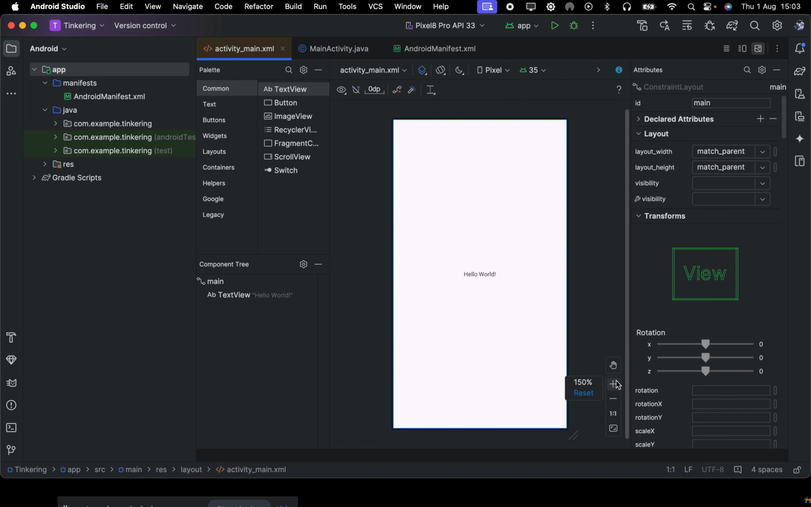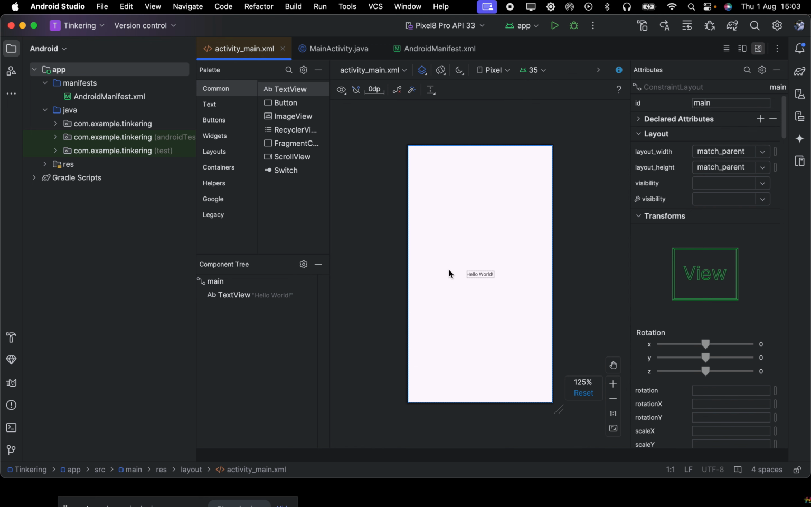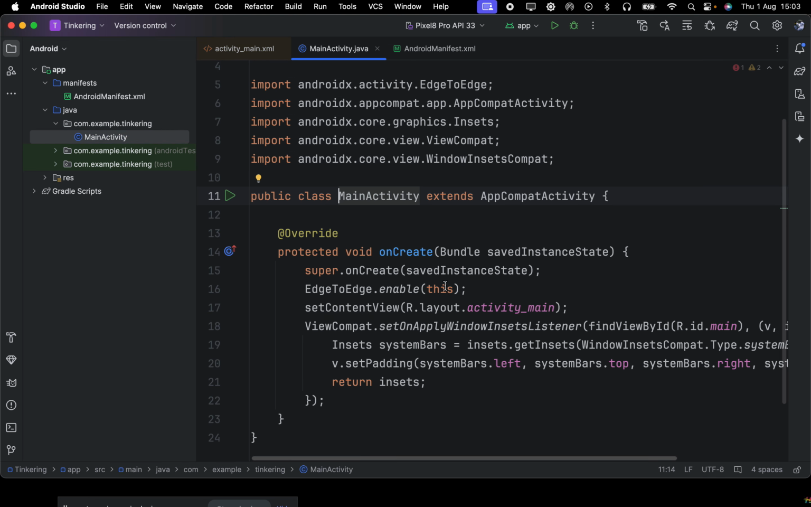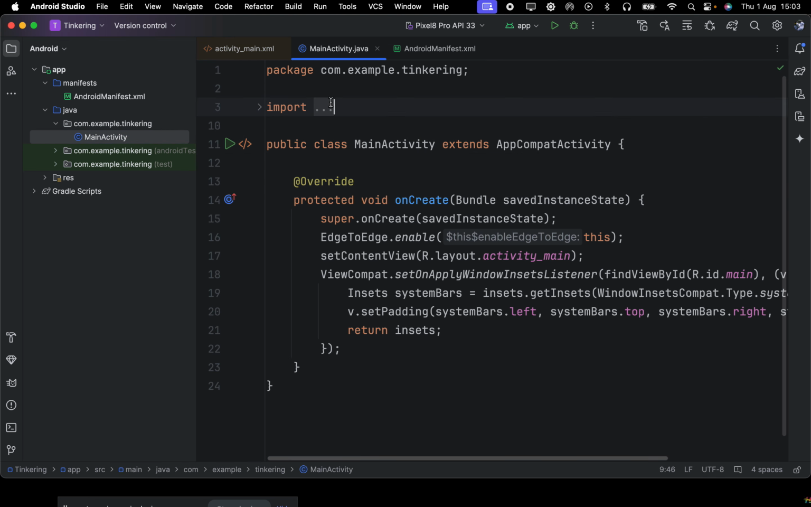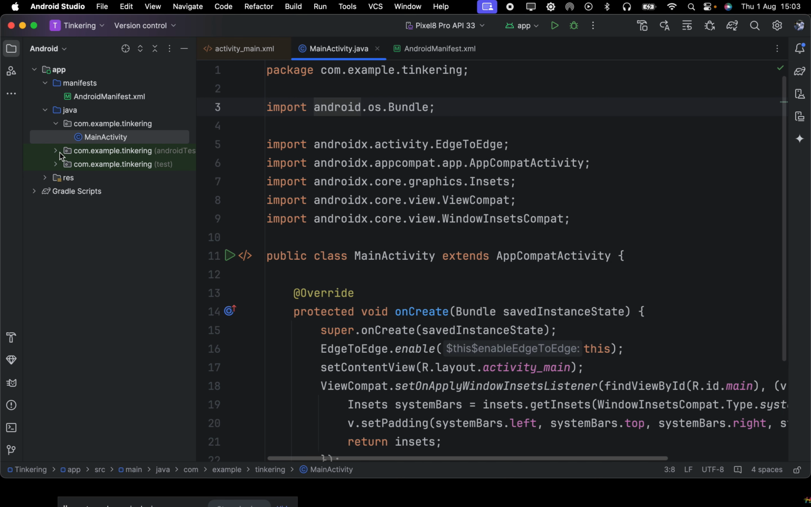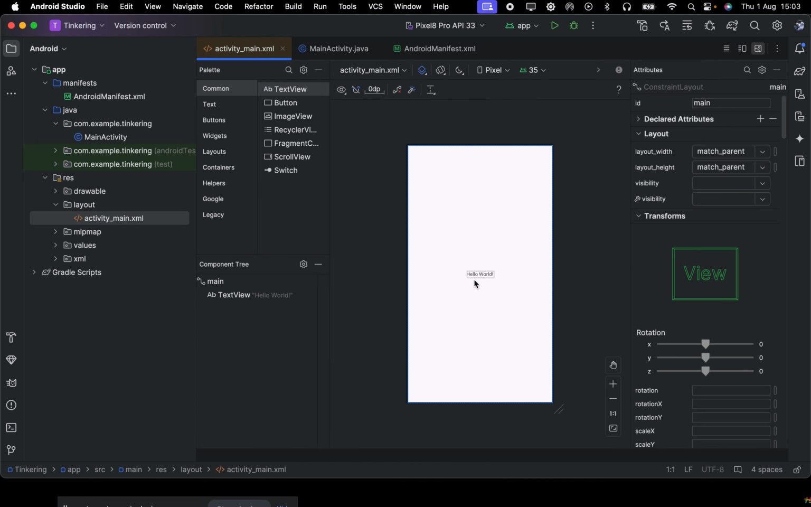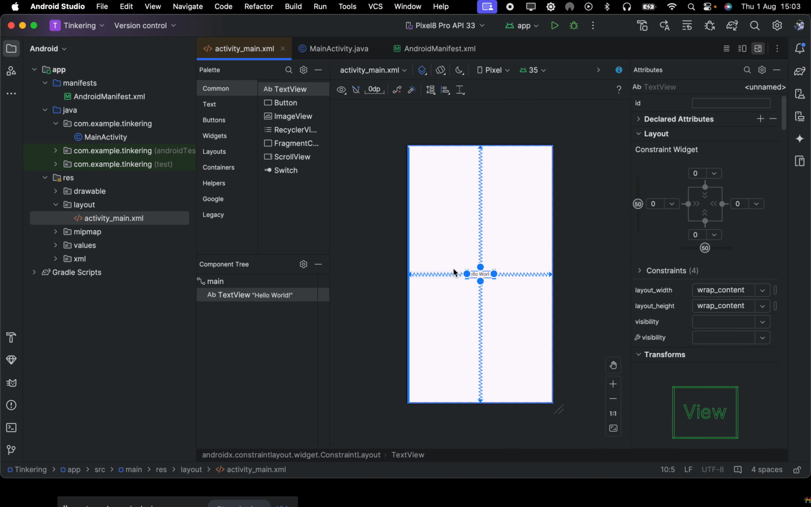So I'll just maximize my screen, and this is our main activity, and this is our MainActivity.java. So I'll open the layout file, the activity main, and the first question was how can we go from one activity to another.